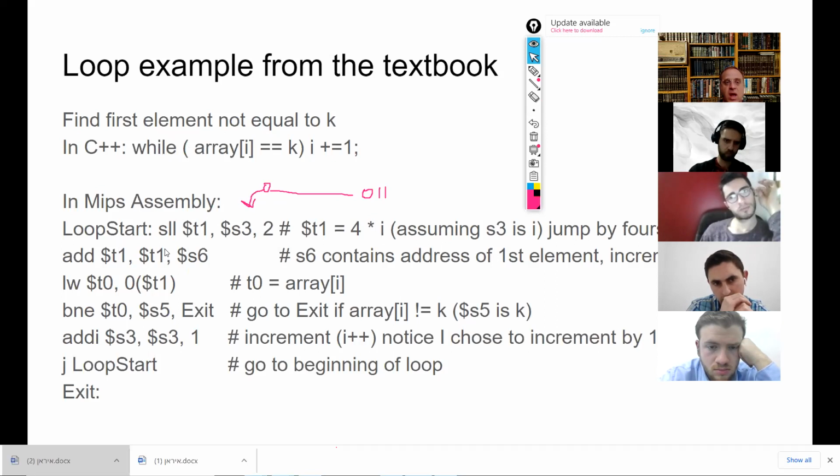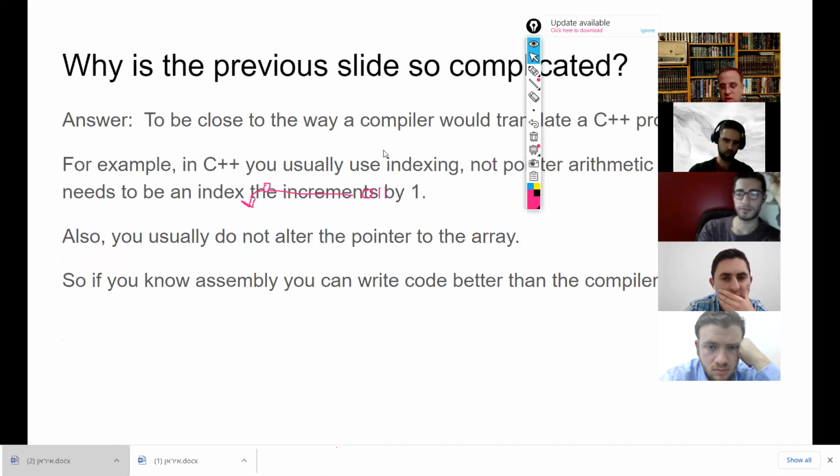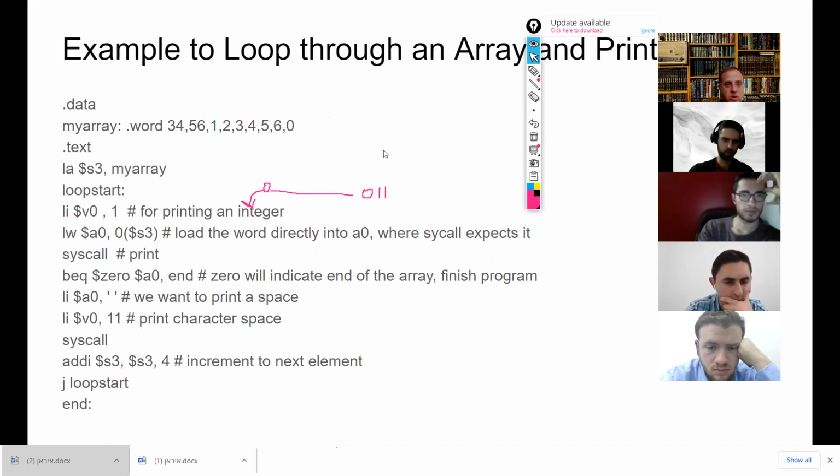And what would the equivalent to int I equals be? Can anybody tell me what the equivalent of int I equals 0 is? How would I do that? Li, that was exactly it, a shorthand. Right, we can just do the shorthand version. Li, T0, whatever variable we want, 0, if we wanted to give it the initial values.